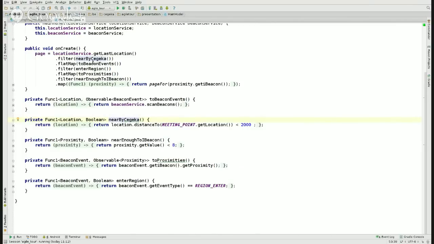Then we do a flatMap. FlatMap means that you have an observable which starts emitting new observables, and it will make a new stream of those observables. So when we pass nearby Cegeka, we still have a location, and we're going to flatMap that to a stream of beacon events. We're not interested in location anymore; it passed our filter, so we're close enough. Now I want to start listening to beacon events. We have a beacon service that we start scanning with. It gives you back an observable of beacon events. That's what flatMap does. So you can have multiple locations.